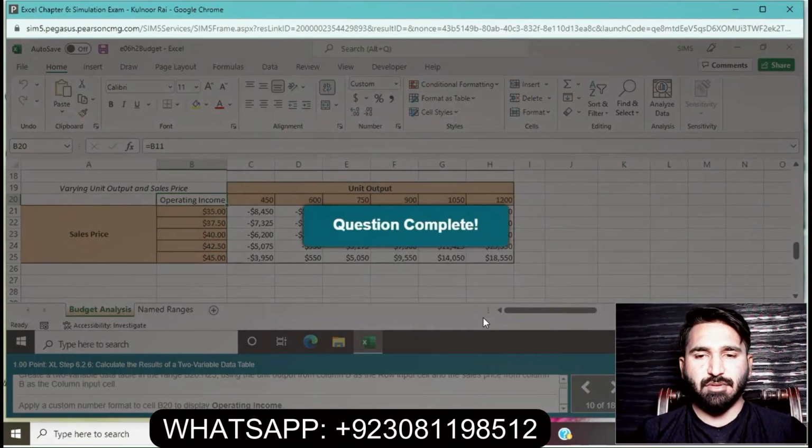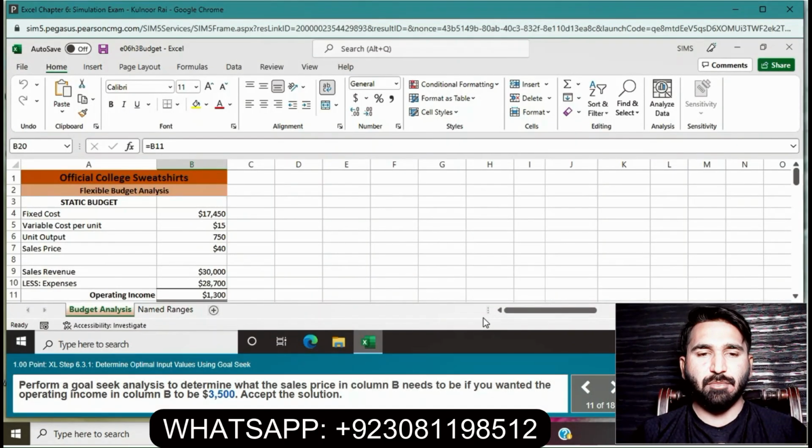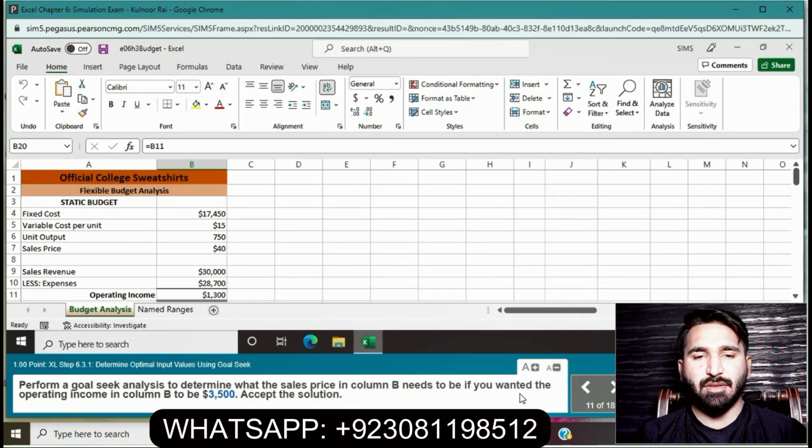Now question number 11. Perform a goal seek analysis to determine what the sales price in column B needs to be if you wanted the operating income in column B to be $3,500. Accept the solution. Okay, sales price in column B.